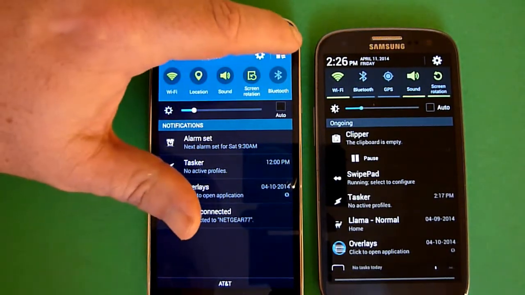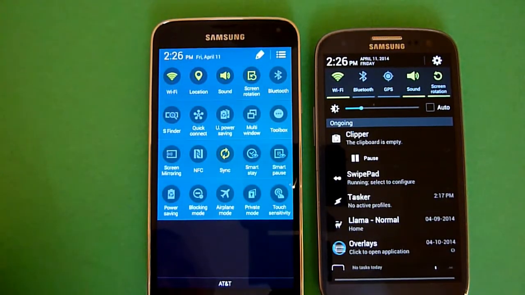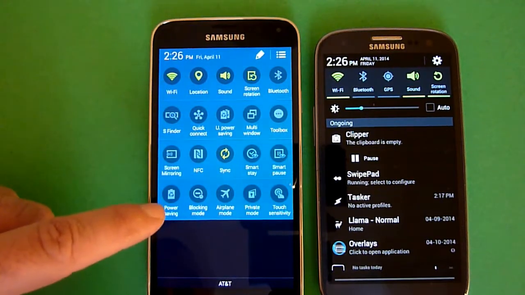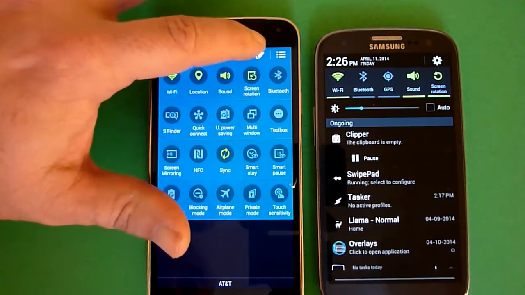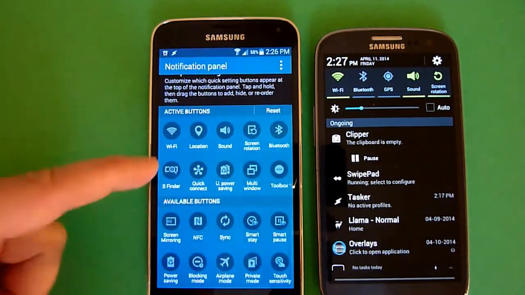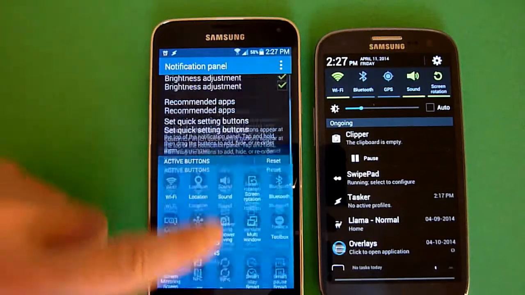Now with the S5, you can actually hit this button in the upper right corner and see all of your different toggle buttons here, which gives you access to quite a few more. And you can also click the edit button here and choose which ones you want from the default, or you can add these other available buttons.